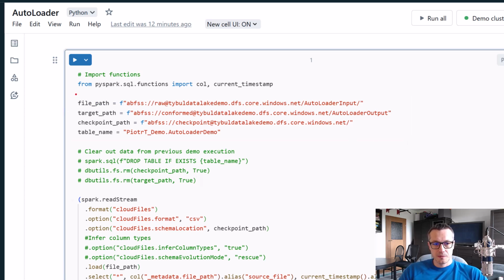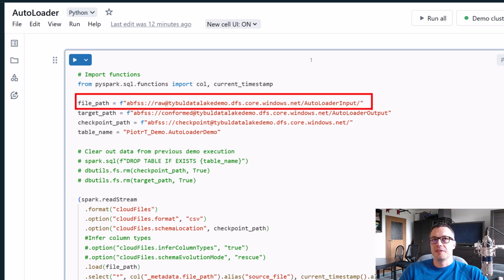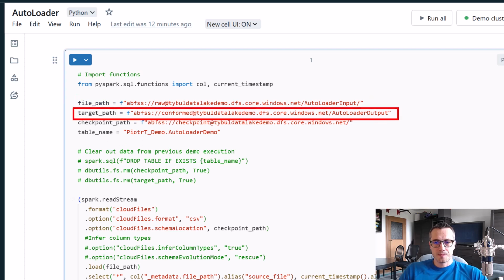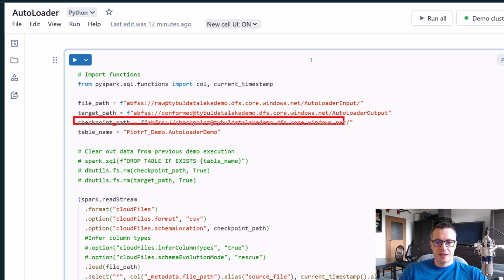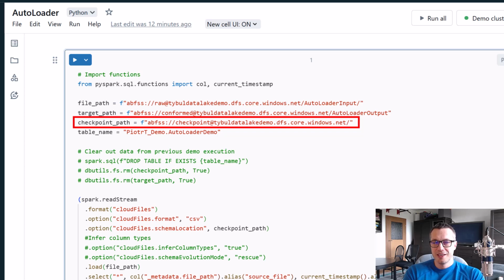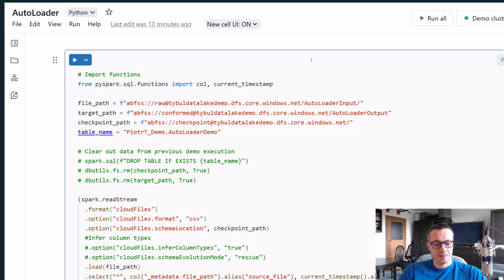So first of all, I am defining a path that will be used as an input location for Autoloader. So that's the place where I just manually uploaded the file. Then I've got a target path. That's the place where the converted data in Delta format will be saved. That's my confirmed layer on my data lake. I've got yet an additional path that points to a checkpoint container. That's something that is needed by Autoloader to track its progress, and I will get back to it.